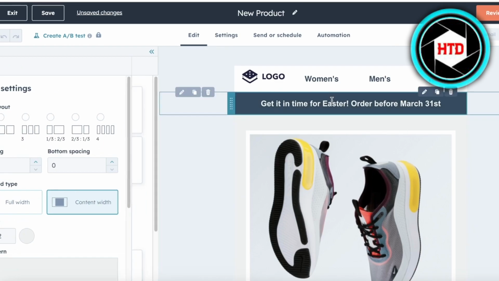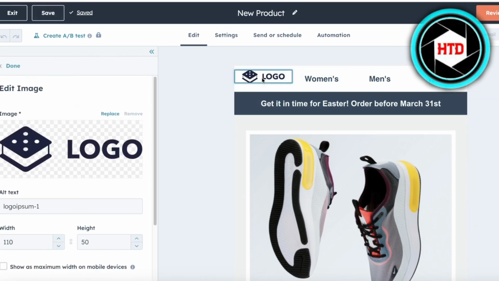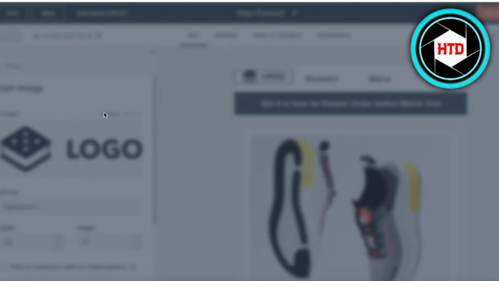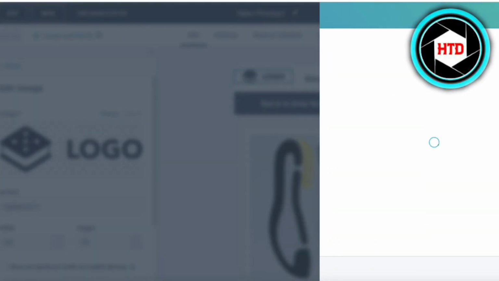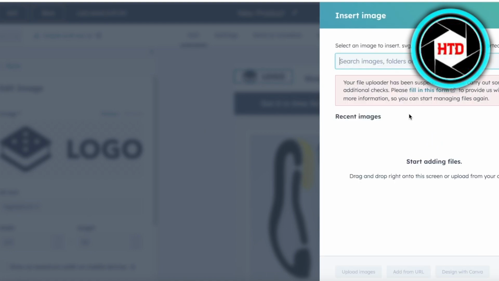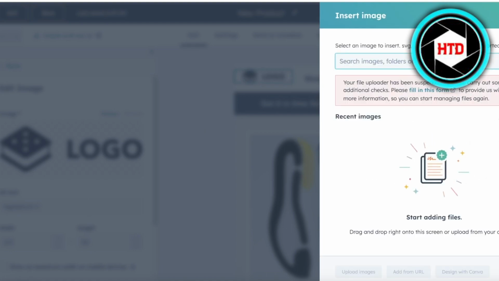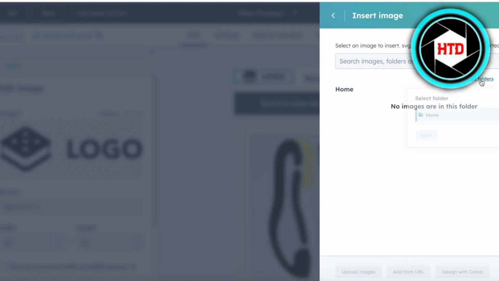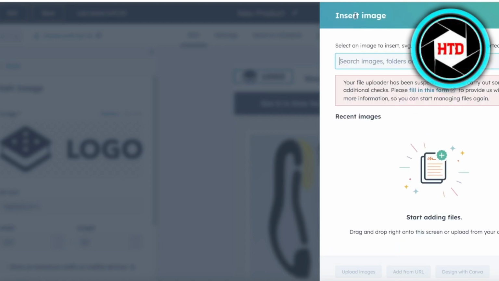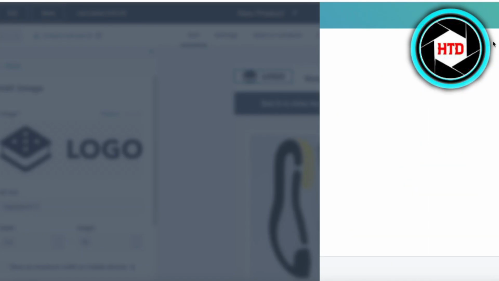Now, to get started with editing each individual section, just click on the section that you want to edit on the top left, and then you can replace each individual item. So we're going to replace the logo over here and upload our logo, and we can click on browse folders, and we can go on ahead and take a look at the pre-existing images. If you don't have any pre-existing images over here, you can go on ahead and upload your own as well.